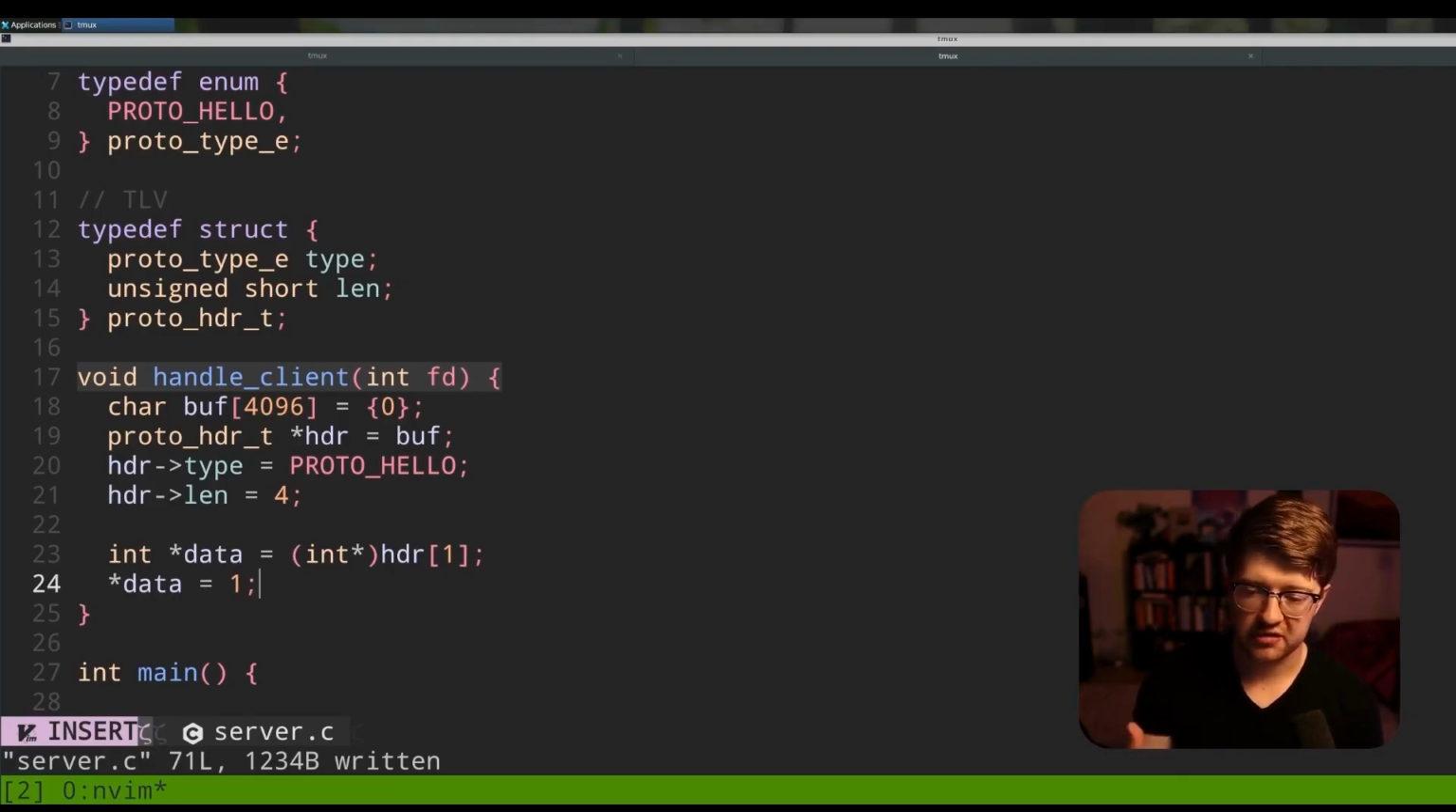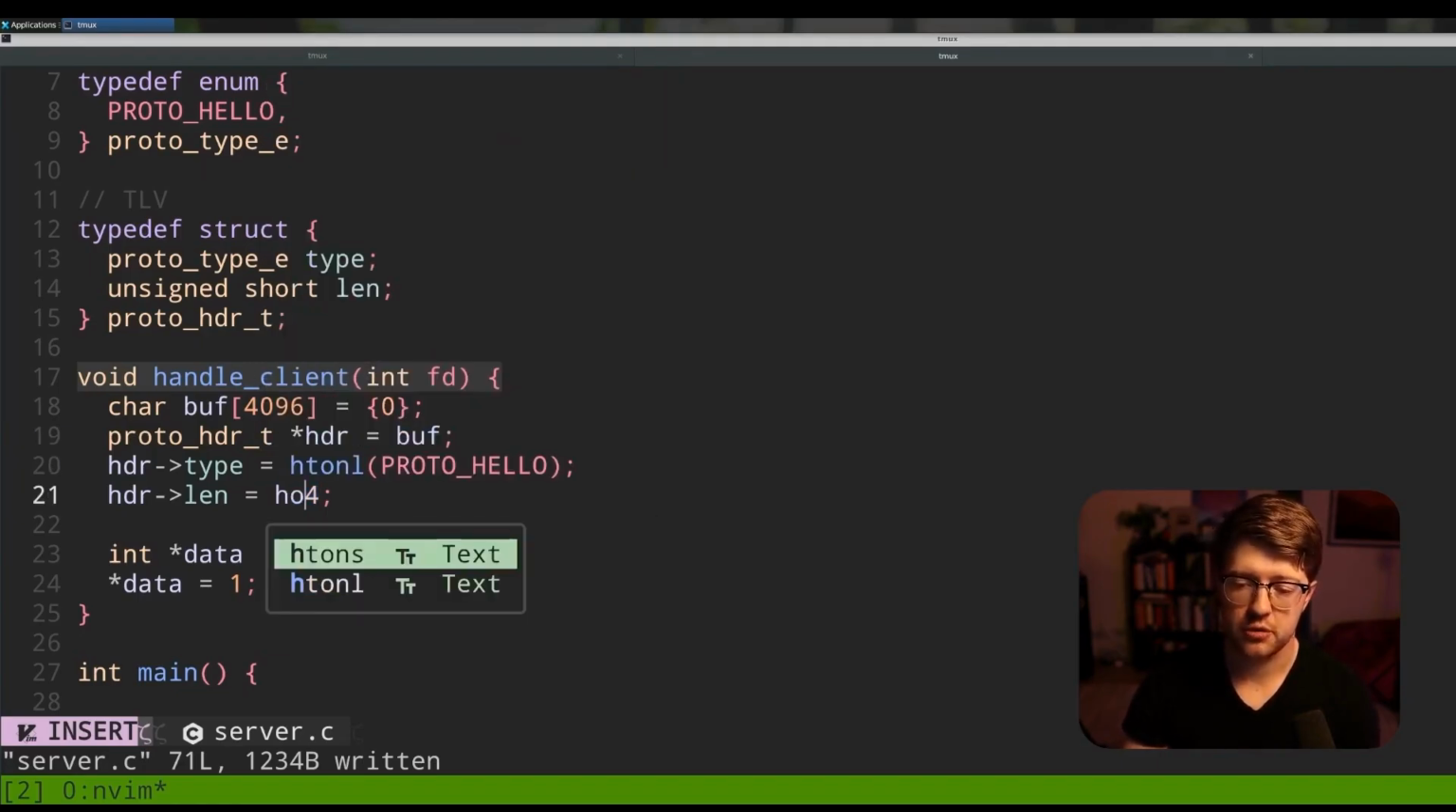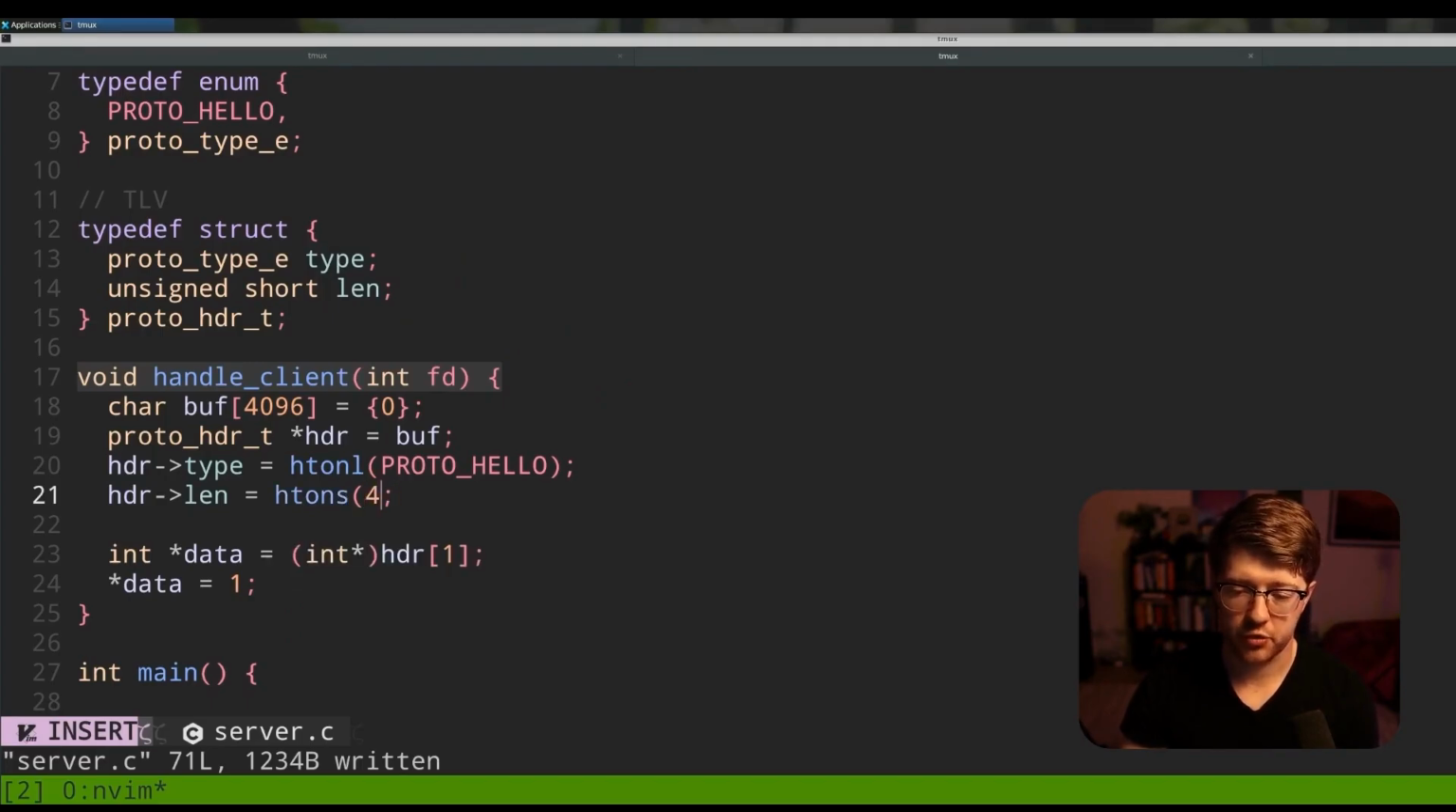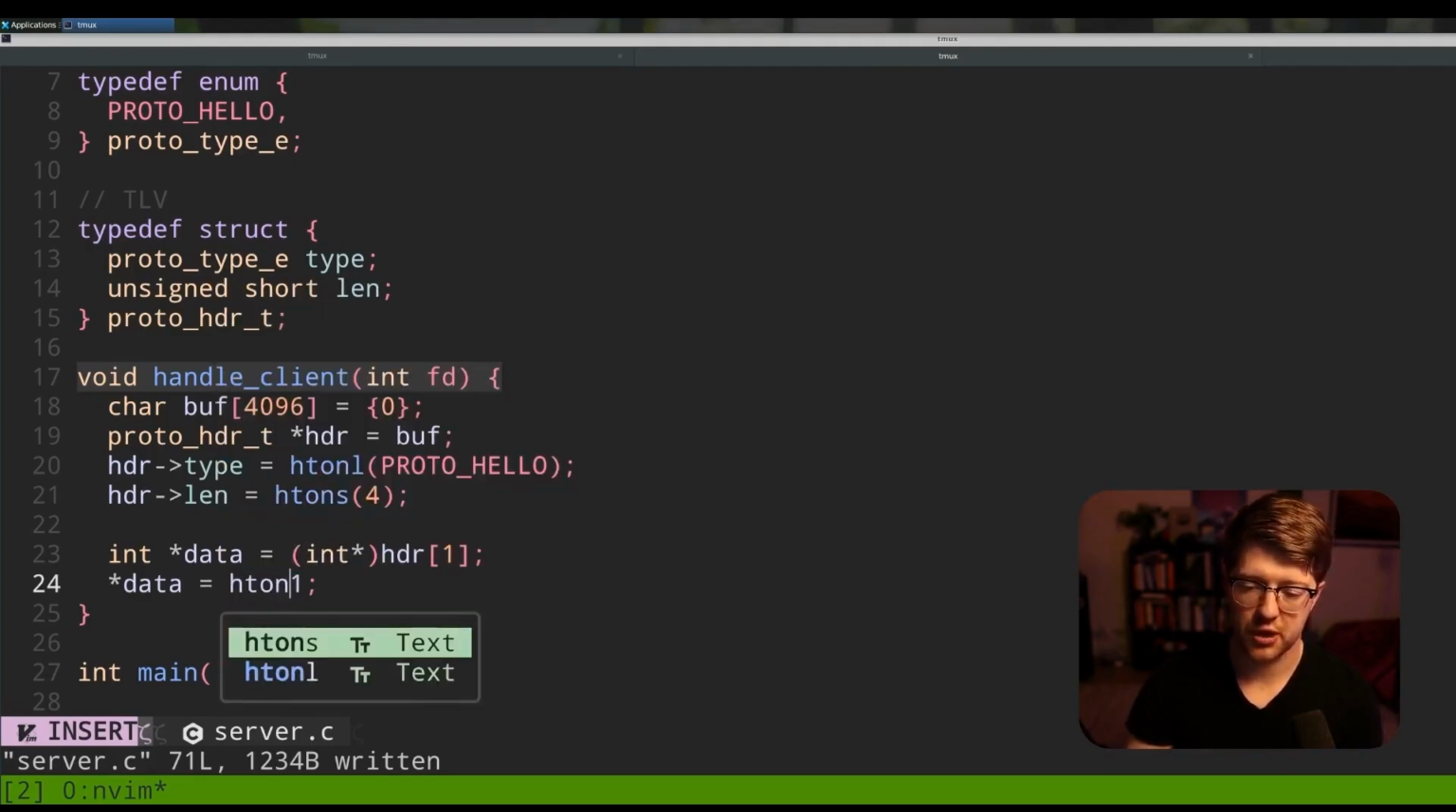And don't forget, all of these things are host endian by default, so we need to put them into network endian. So we'll say host to network long here on proto hello, and we'll do host to network short on 4. And then this is also going to be packed networks. We have to do host to network long.